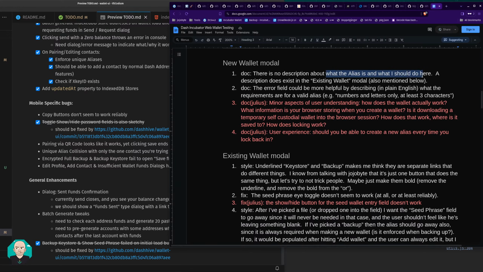The error field could be more helpful by describing in plain English what the requirements are for a valid alias. Numbers and letters only. It's not technically numbers and letters only. It's numbers, letters, and a few special characters. I think dots, dashes, and underscores. That's why I put e.g., meaning, I don't know what your actual regex is, but whatever it is, make it English.